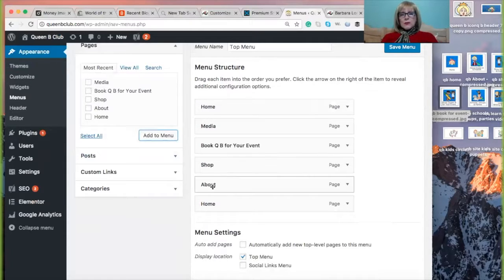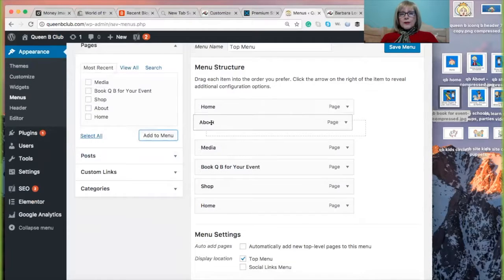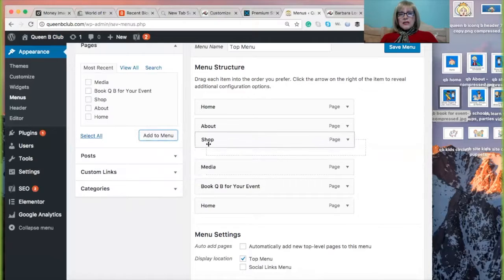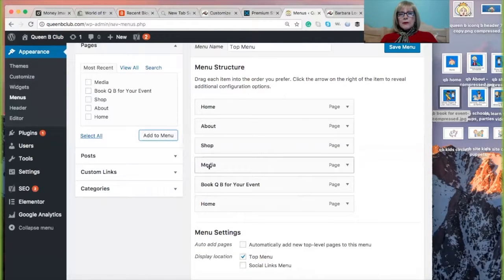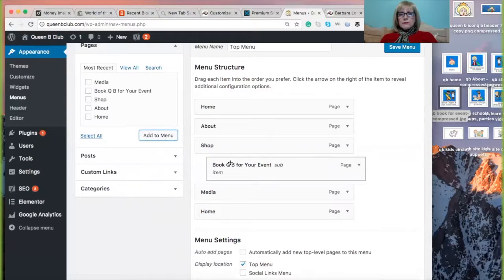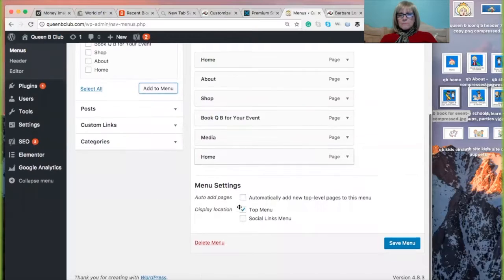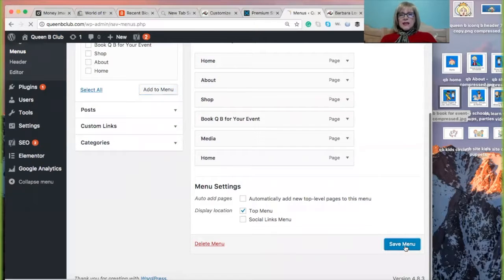What we do want to do, though, is change the order. And notice we just drag and drop the item where we want it to be. We want them to know more about us. We want them to shop. We want them to book us for their event. And 1, 2, 3, 4, 5, 6. And one of these home pages is redundant. I don't know yet which one, so I'm not going to take it out yet. And then we save menu.